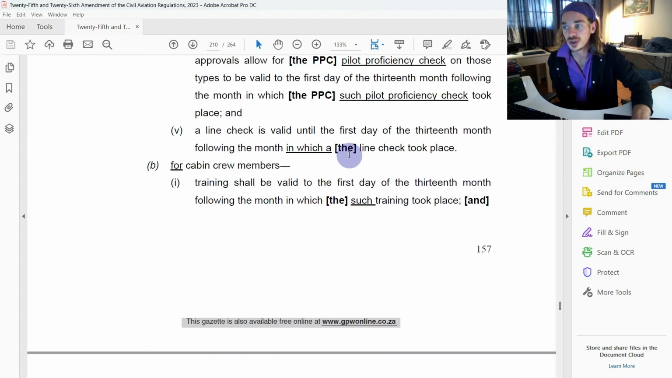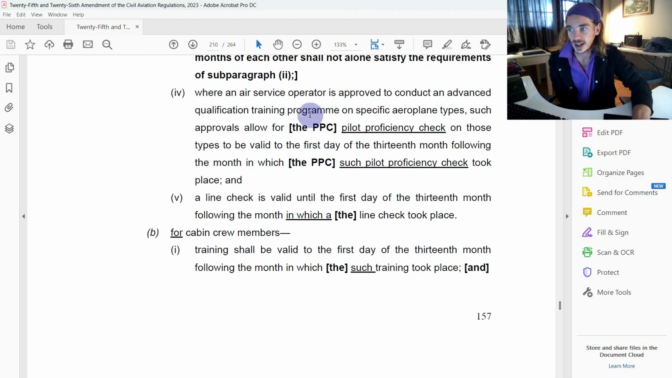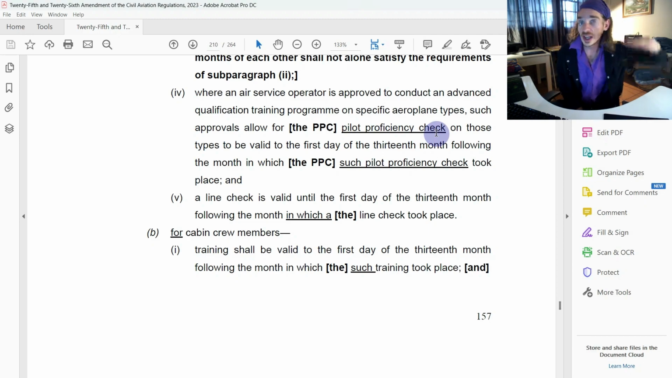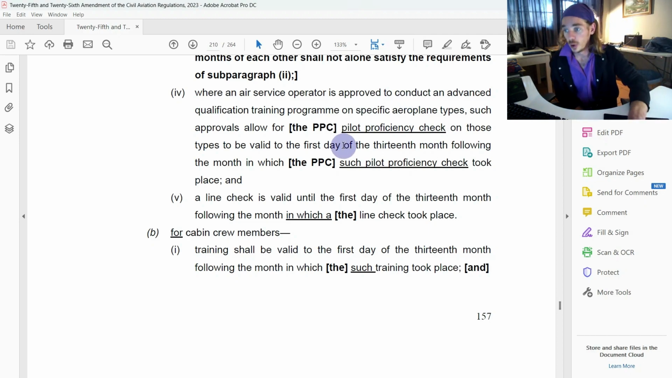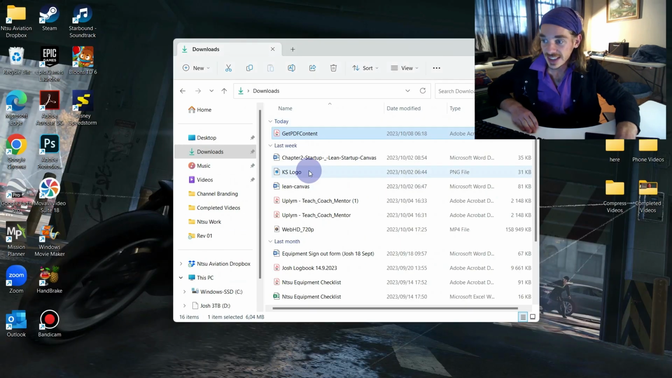But the biggest thing to notice the changes is this here. So instead of saying the PPC, which was the old regs, they now say the pilot proficiency check. So that's how that works. You see the underline is telling me that this is the new terminology that they're using. The bold brackets is the old terminology. And this is exactly how that works. I hope you appreciated that lesson.